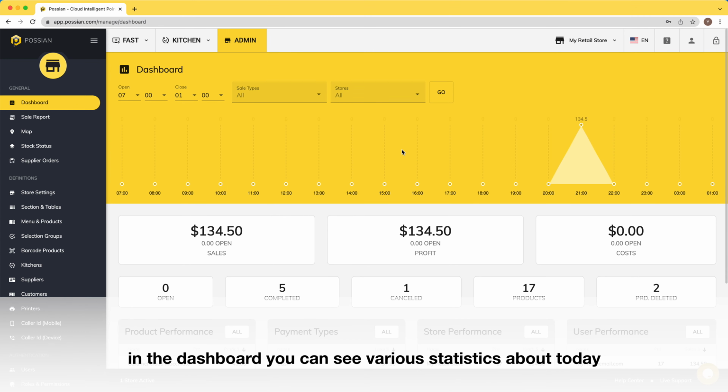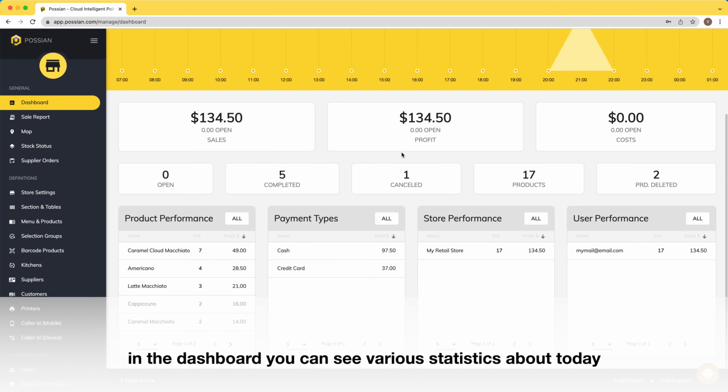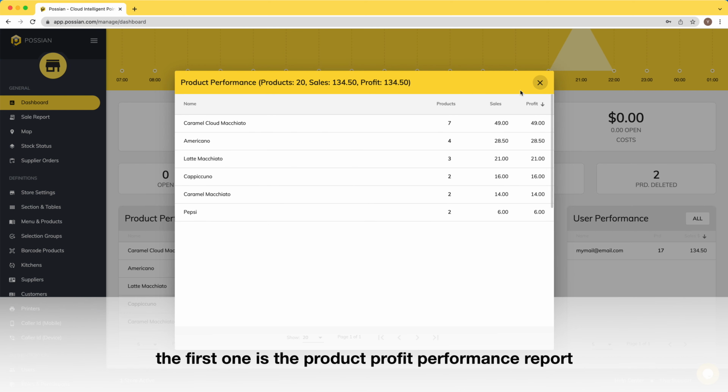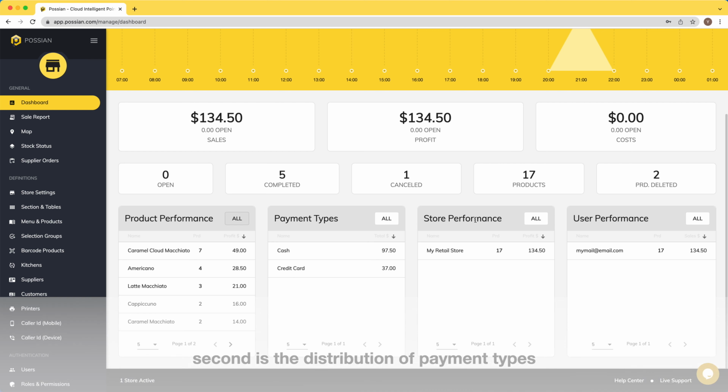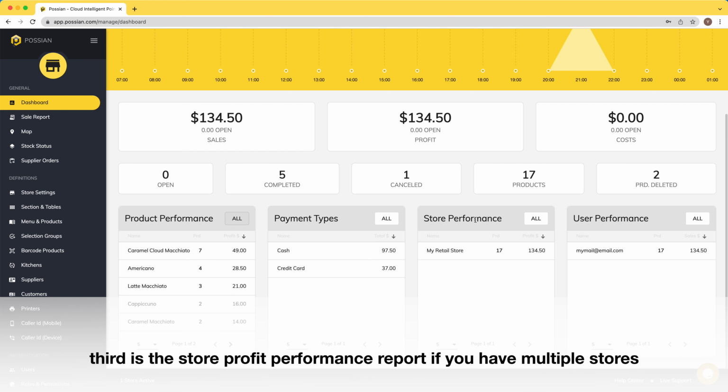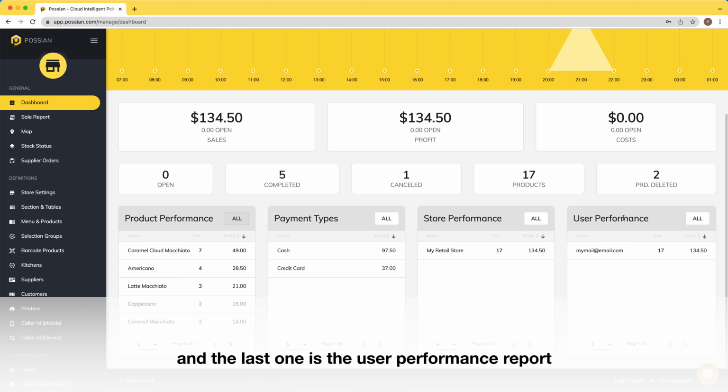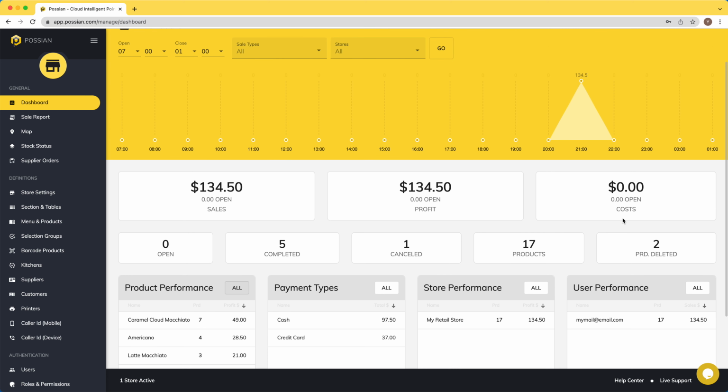In the dashboard, you can see various statistics about today. The first one is the Product Profit Performance Report. You can see which product makes more profit in sales quantity. Second is the distribution of payment types. Third is the Store Profit Performance Report if you have multiple stores. And the last one is the User Performance Report.